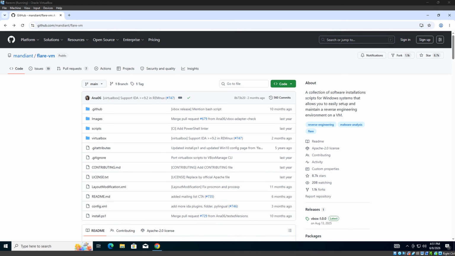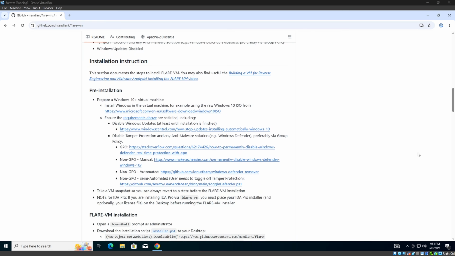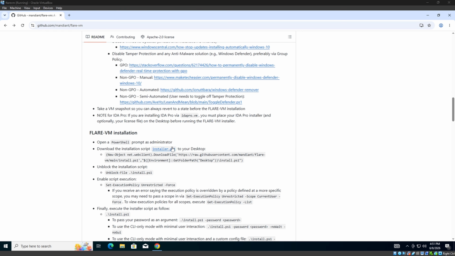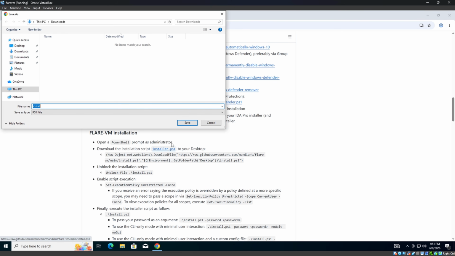Now that our VM is restarted, we're going to download our install script. I'm here on the GitHub. I'll leave the link down below. All we need to do is right click and save link as. I'm going to save it in the Flare folder that I made.